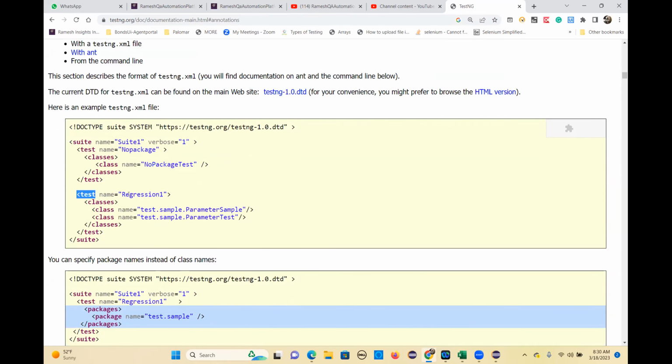Again, test tag, name equal to regression 1, classes tag. See, inside this classes tag I'm adding 2 more classes. Each class is represented by a class tag with a name attribute. Close the classes tag. See, open tag, close tag. And this is the test tag closing. This test tag started here, ending here. This test tag started here, ending here. Every test tag has a classes tag.